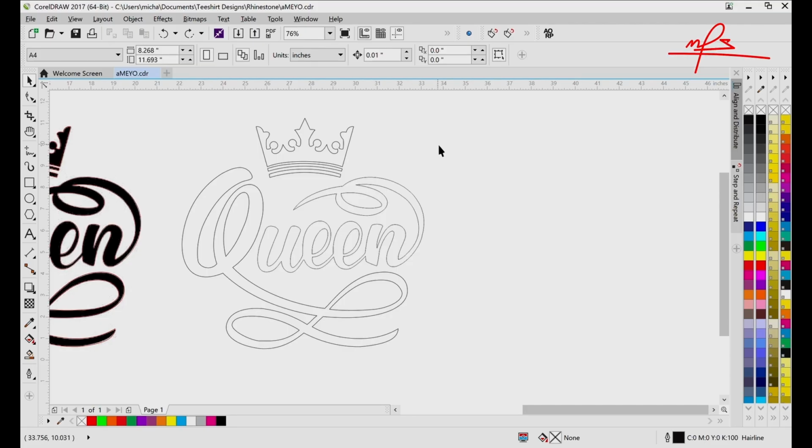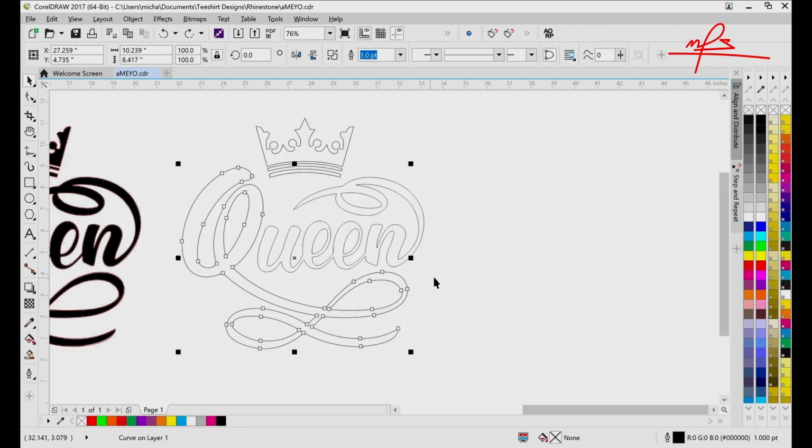Now, what we need, first of all, is to select this one. So what we need to do now is to use the technique we used before when we used contours. But instead of contours, we're going to use something else.